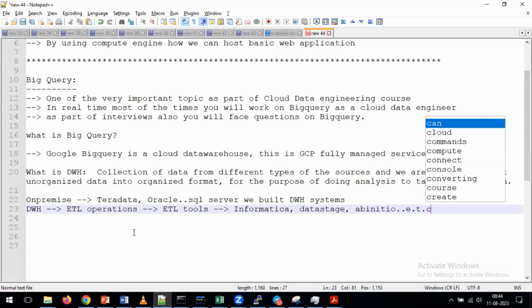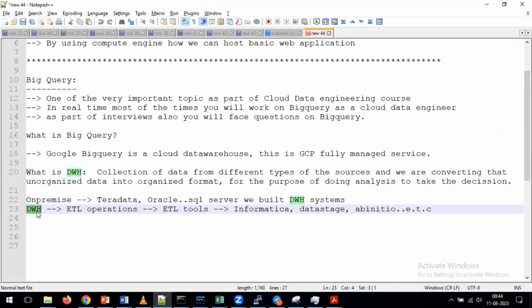Indirectly, I'm trying to say that in legacy or on-premise systems, to build the data warehouse, we need to perform the ETL operations, and for that we need to use ETL tools. What ETL tools did we have earlier in the legacy or on-premise? Informatica, DataStage and Ab Initio. By using these ETL tools we perform the ETL operations, and by performing them we build the system called a data warehouse.